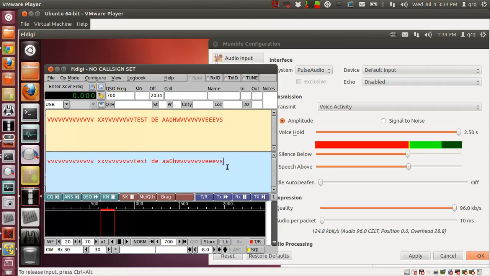Let's try S. So that second one is what you're going to sound like to everybody else that's listening on Mumble. It sounds pretty close to what it sounds like to you on yours, and you're doing pretty good.